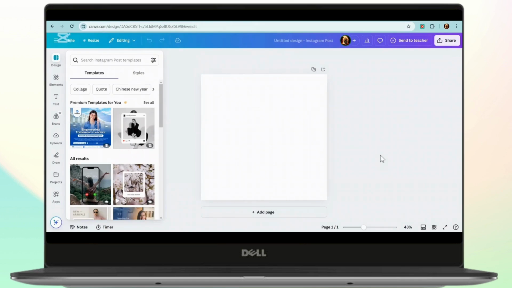In today's video, I'm going to show you how you can make an image transparent in Canva. So without further ado, let's get started.